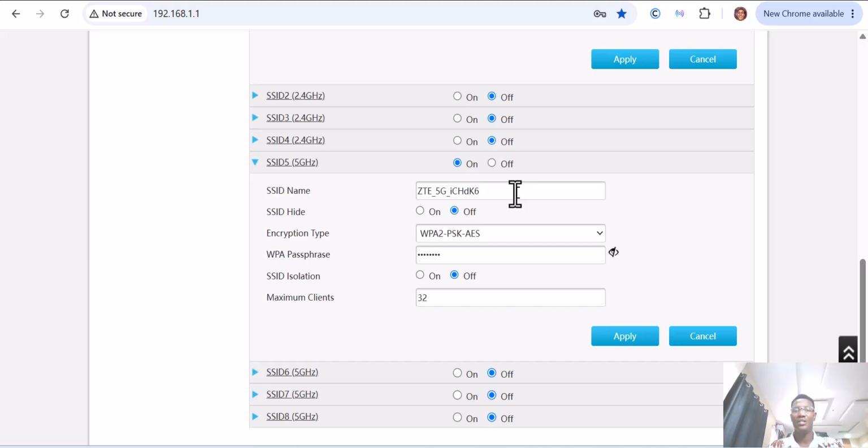So this is just it on how to change your network password or username on MTN Fiber X.